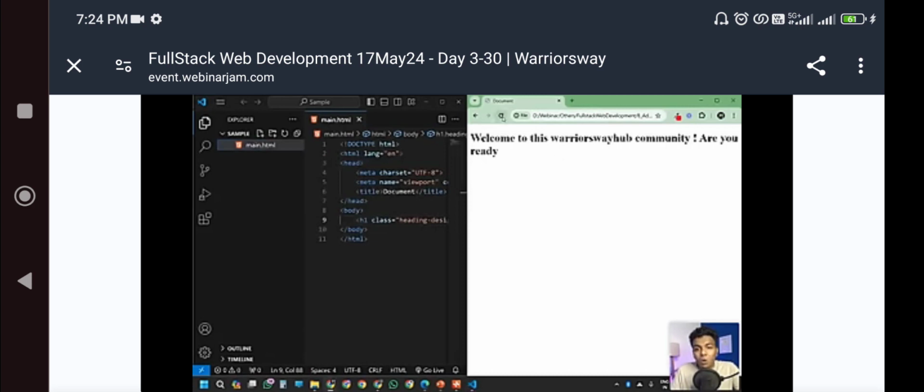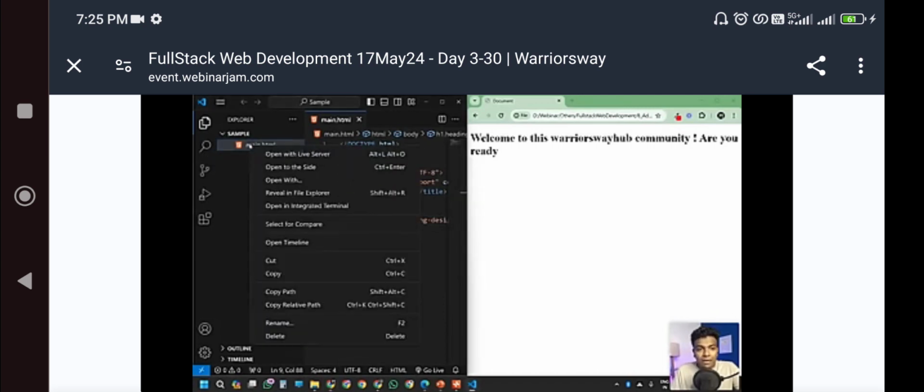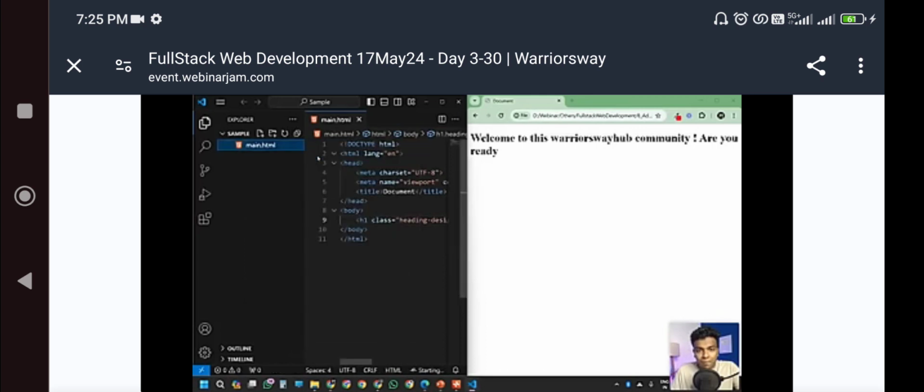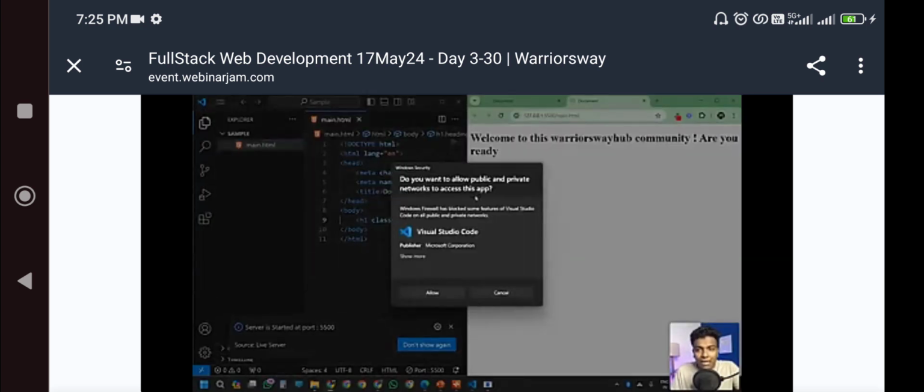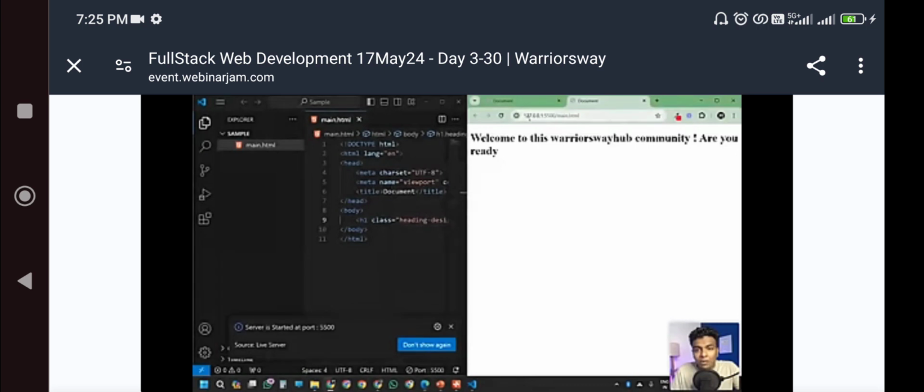The page will be refreshed only if you click the refresh symbol or refresh the page. But if you want it to be automatically updated, you can right click that file and click Open with Live Server. Whenever you click Open with Live Server, it is going to ask you for hello. So I'm going to click hello. You can see the URL got updated. Can you see that? 127.0.0.1. This is completely different.